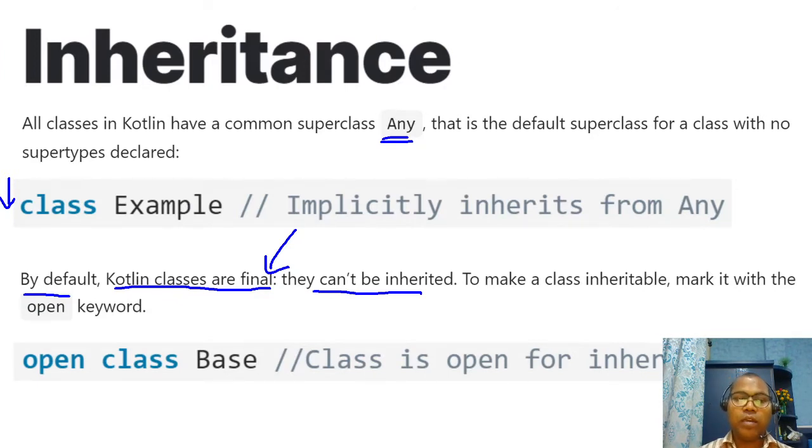So similarly here, all the classes by default are final. That means you cannot inherit. So to make a class inheritable, mark it with the open keyword. So Kotlin by default doesn't go with inheritance. If you want inheritance, you explicitly specify to the compiler that you want this class to be inheritable. Then you have to mention the keyword open.